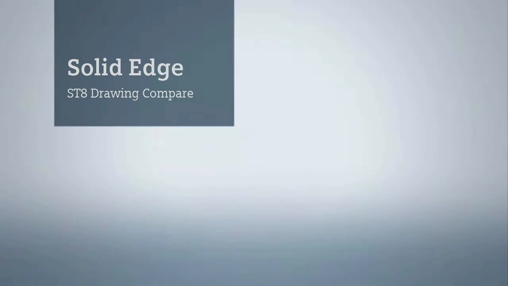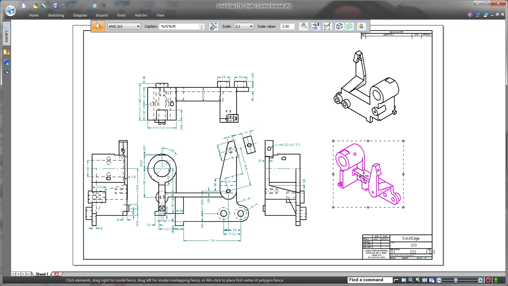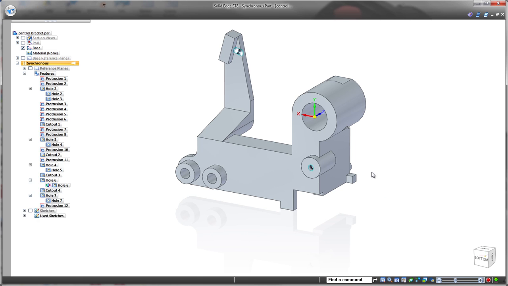Uniquely powerful Solid Edge ST8 continues to lead the industry in all aspects of product design documentation. In this demonstration, we'll visually compare two versions of a drawing documenting components of a recovery robot.